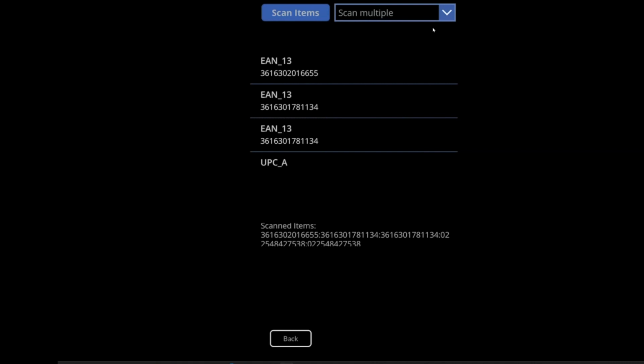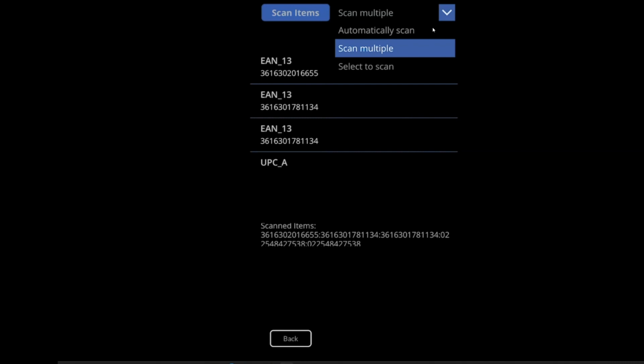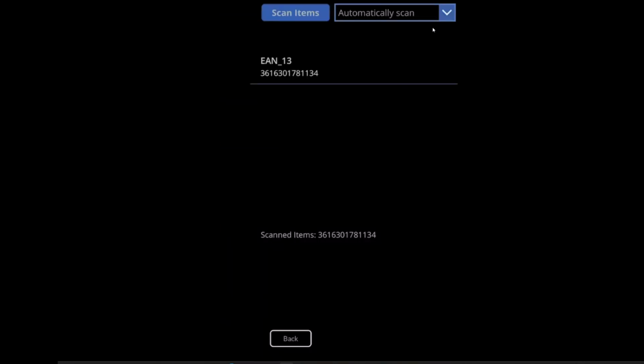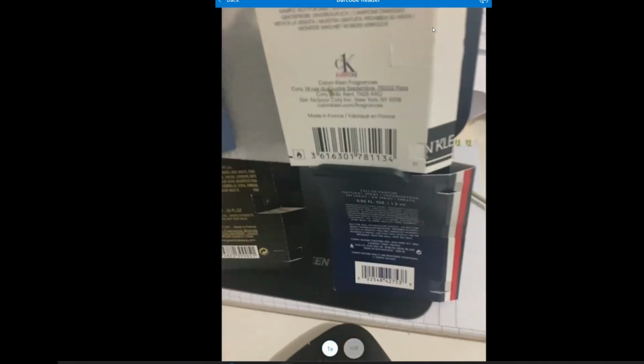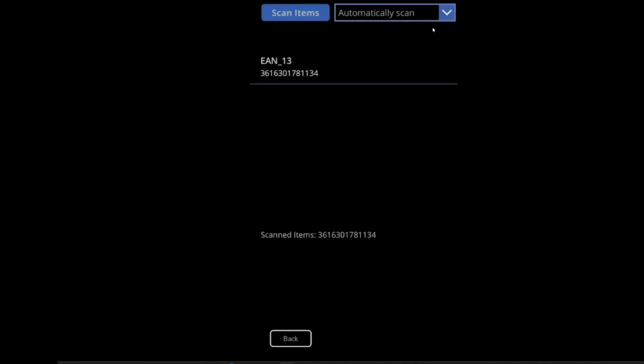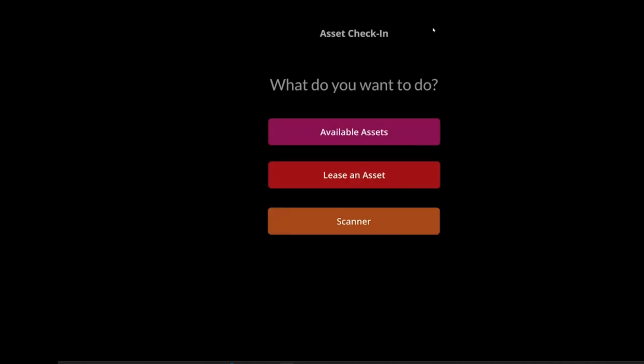We already saw scanning a product. We could also scan automatically, which means I just need to move my mobile device and the system will automatically scan in a quick second. It just sees the barcode and then scans it, so you don't have time to see it. Let's give one more shot. That's it. So you can use all these three capabilities using the barcode scanner functionality.